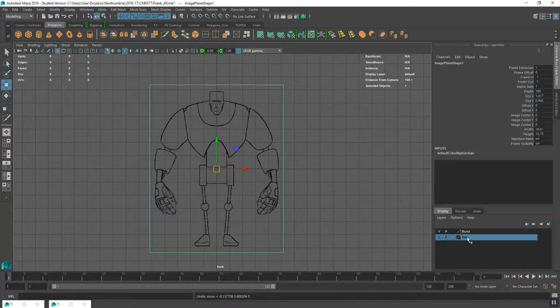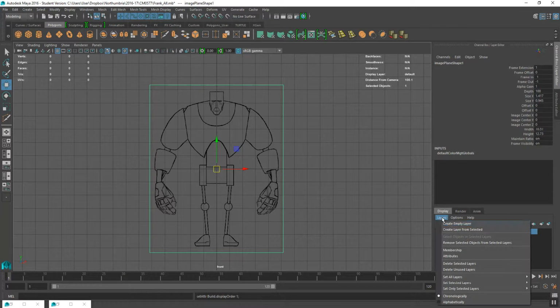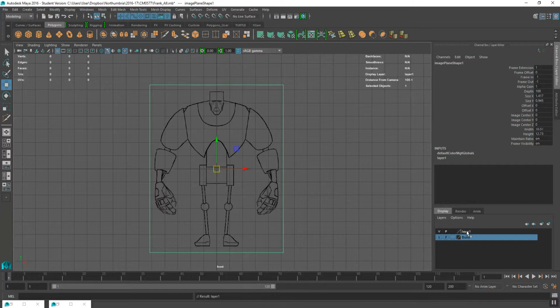I've created a layer here which I use for reference. I'm just going to delete this for a second. All I've done with this is create a layer: I just go to Layers, create either an empty layer if I don't have the thing that I want in the layer selected, or if I've got it selected like I have here, I can just go to Layer, Create Layer from Selected, and this is my layer here. I know that I've got the right object in it because when I click on V for visibility and turn it on and off, this disappears.